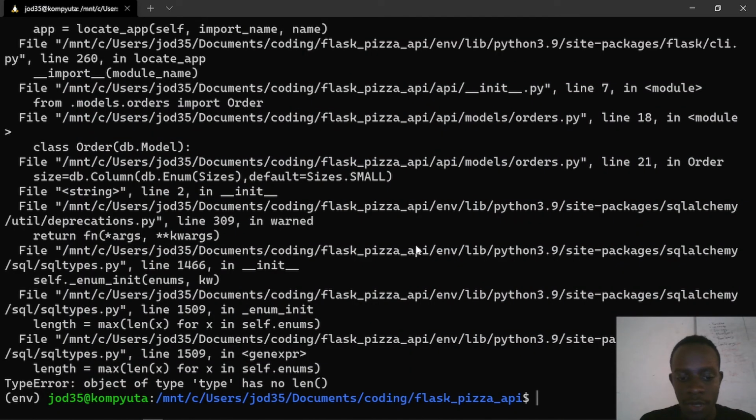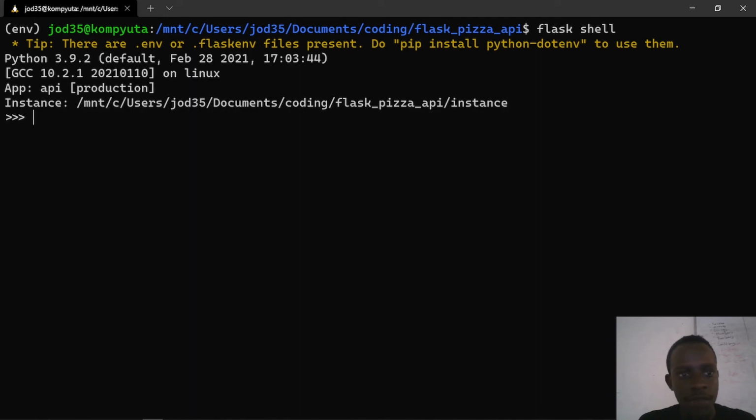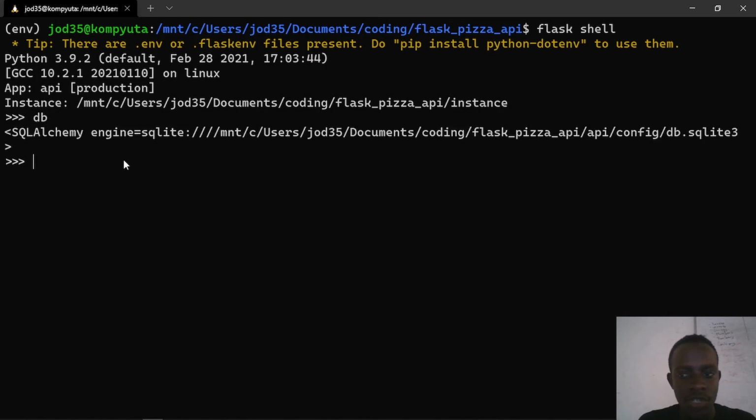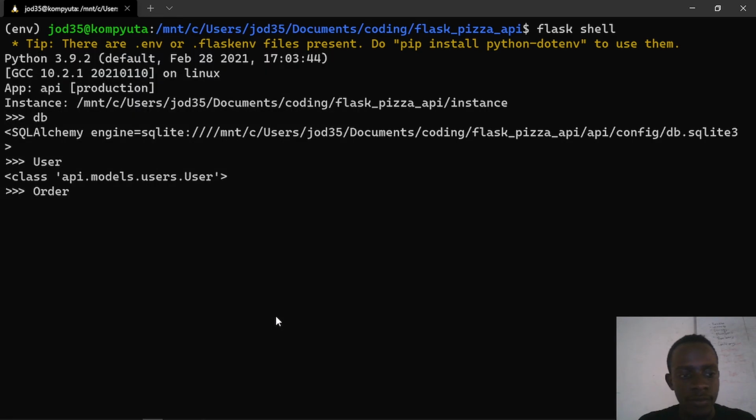After saving this, the next thing is going back to our terminal. I'm going to say flask shell. I hope you don't have any errors. Our Flask shell has been created. So right in our Flask shell, we can access our DB instance, which shows us the path to our database, which is our db.sqlite3. We're also going to access our user model, which is our API models user, and also our order.